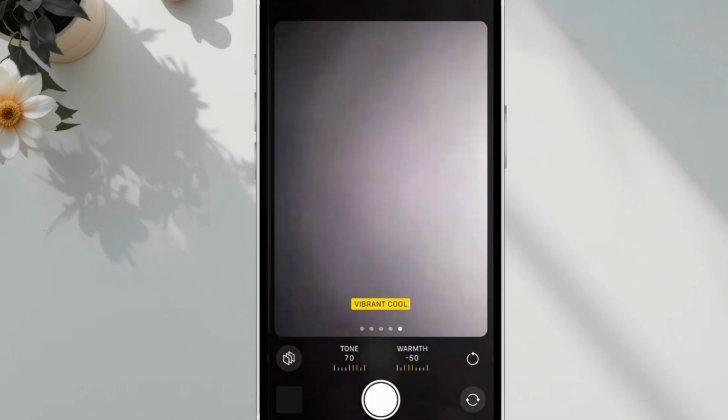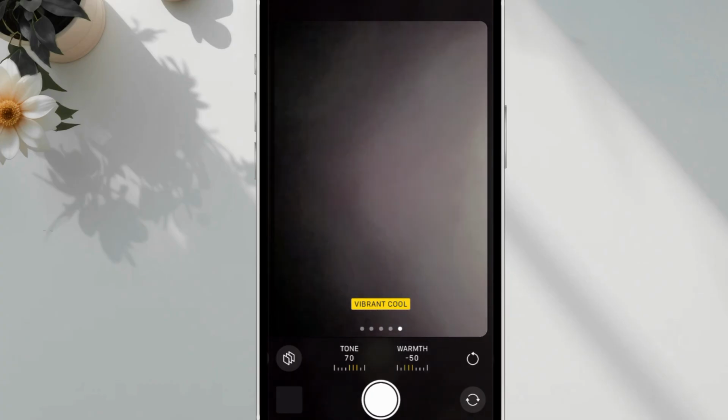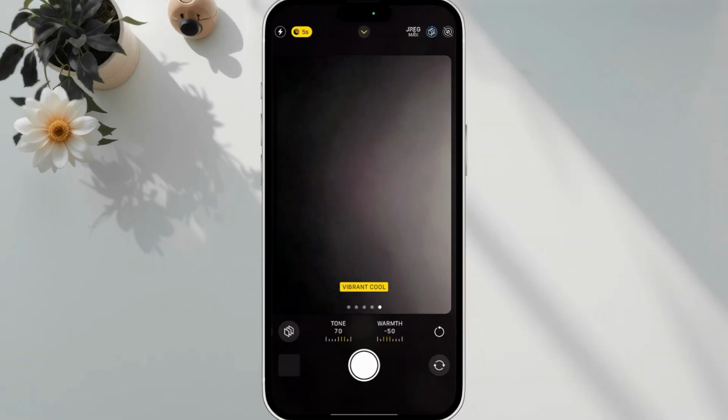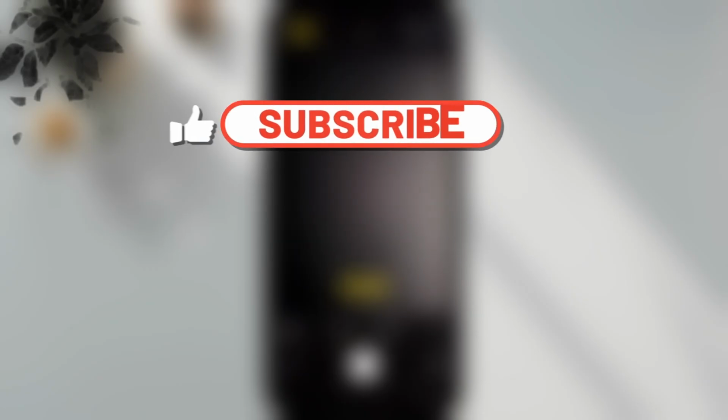Frame your subject and tap the shutter button. Your selected style will apply automatically. With photographic styles, you can personalize your photos while keeping them looking professional. Give it a try, and tell us which style you like best.